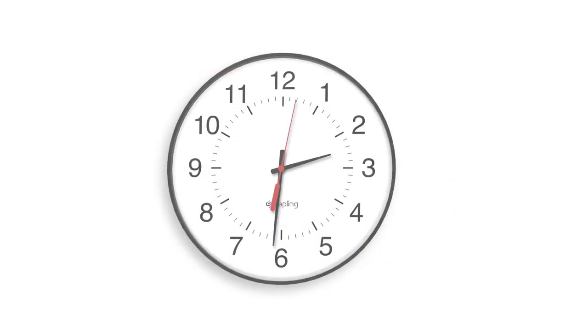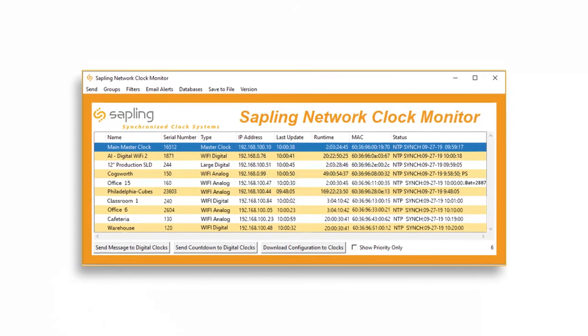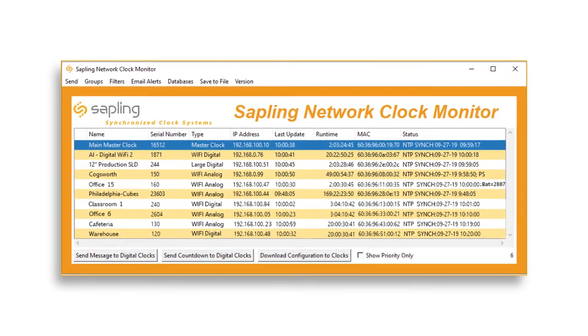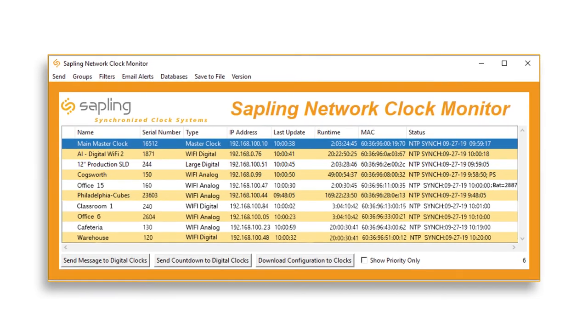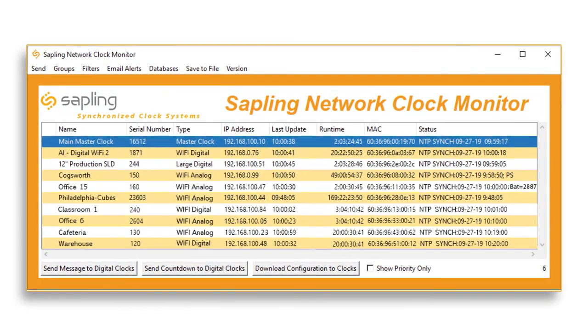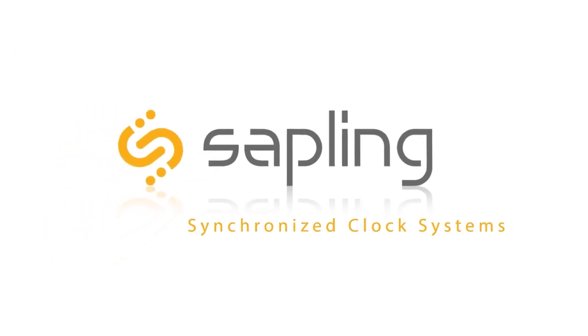After the configuration has been downloaded to each clock, you can exit Wi-Fi direct loader as your Wi-Fi clock system is ready to use. The clocks may be powered down, then mounted following the instructions in the manual. Once the clocks have been installed and repowered, you can supervise the clocks, make system-wide changes, and double-click to access each clock's built-in web interface using Sapling's network clock monitoring software. If you have any questions, please contact your dedicated Sapling representative.